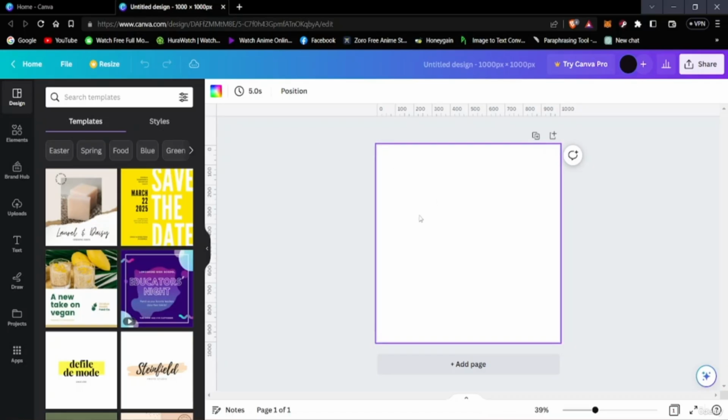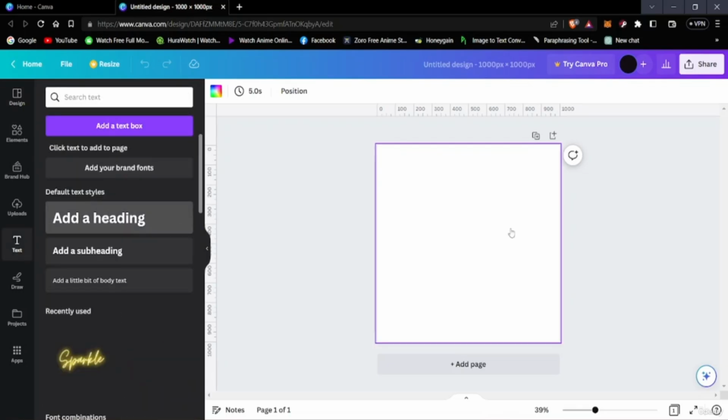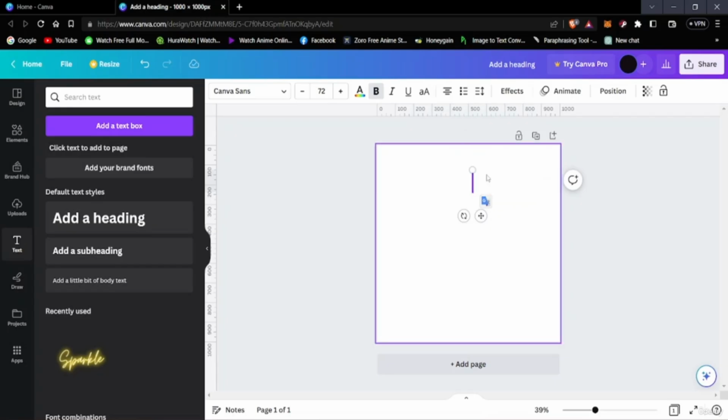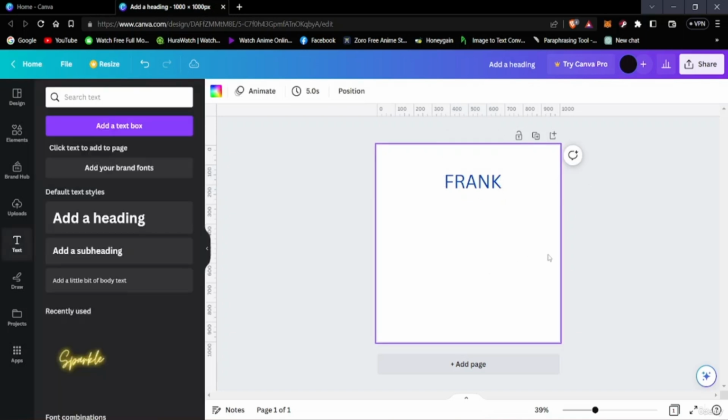And if you want to add any text here, we can go to the text section here and add a heading, and you'll have a heading bar here. And if I select any heading, like any name, let's go with Frank. And if I want to change the color of this, I can go here in the top panel and just change the color to whatever color I want it to be. All right, so red, pink, or any other color that I want. Okay, it's going to be that.